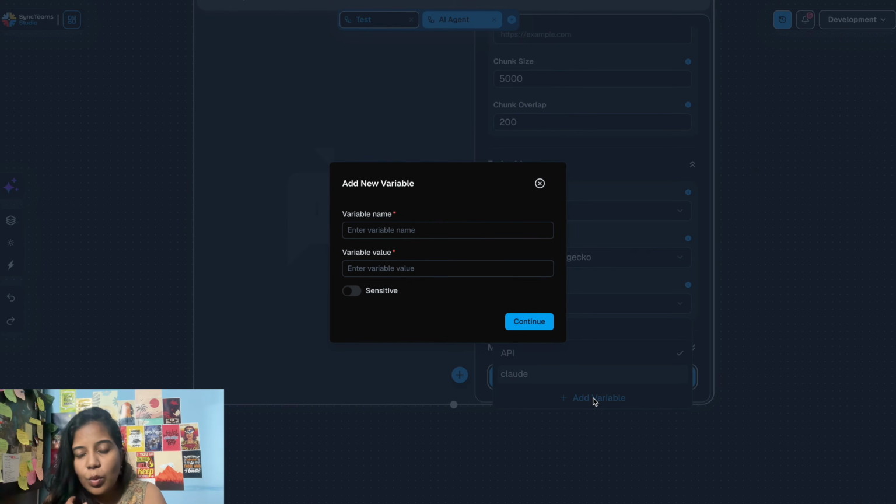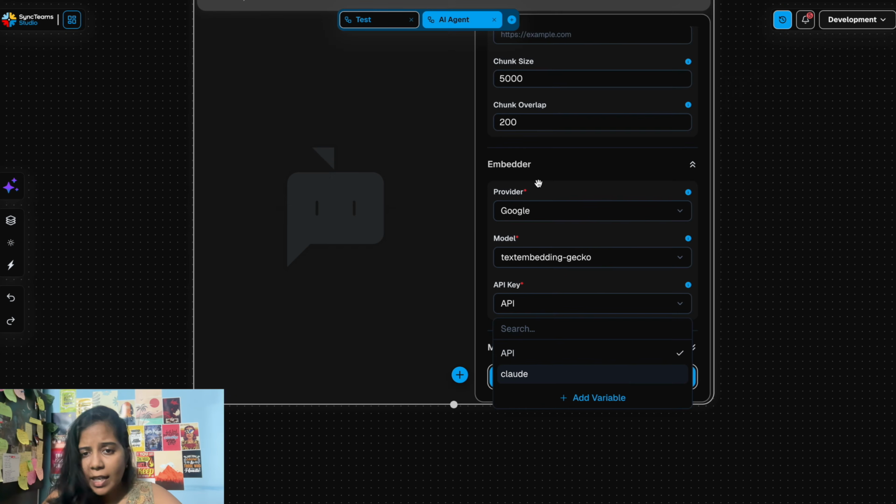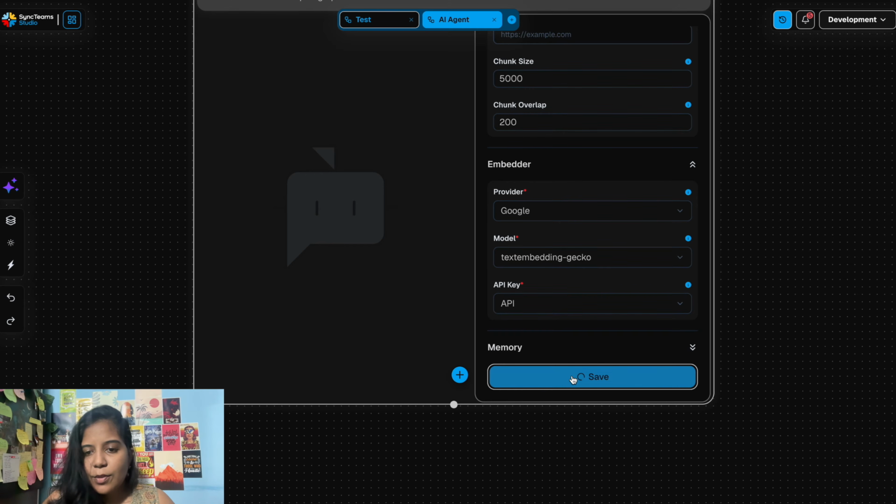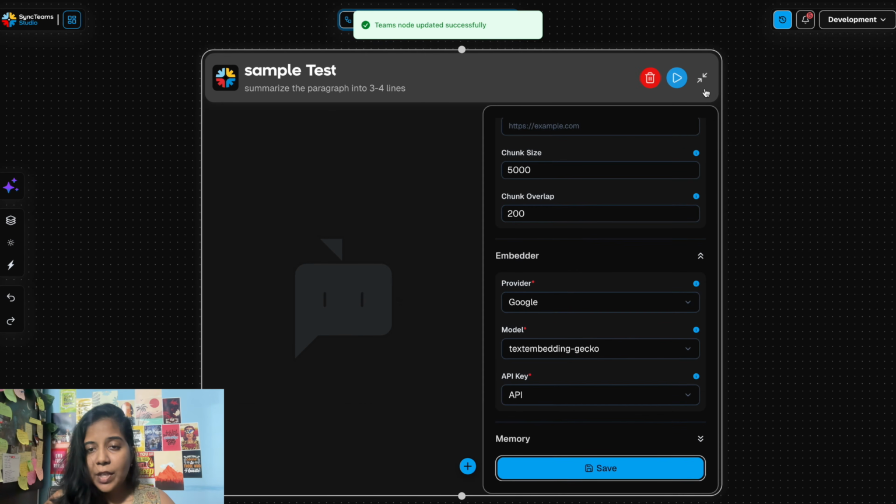If you want to create your API key as a variable, you can create one and give it a name, like key or something. I gave API previously. Paste your key here and save. If it is sensitive, you should not give or show it to anybody. You can just click on sensitive. It will hide completely. And that's it. So you can just save this. Node is saved successfully.